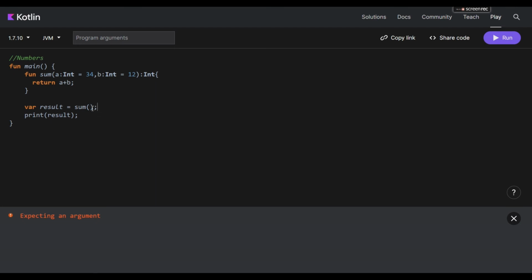So either you have to completely not specify the arguments or just specify the arguments sequence wise. Now there is a named argument. See, this is A and 34. This is B and 12. So there is a name. You can also specify A as 23 and B as 45. Let's try this.